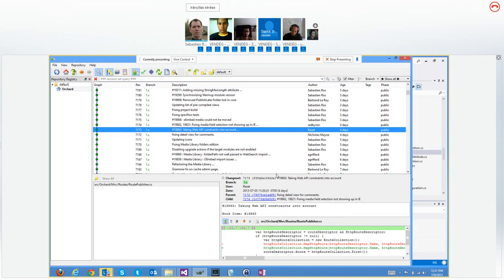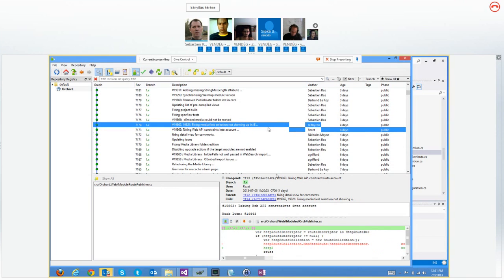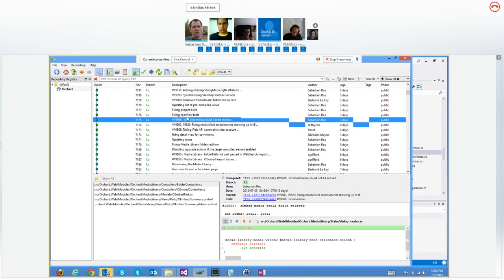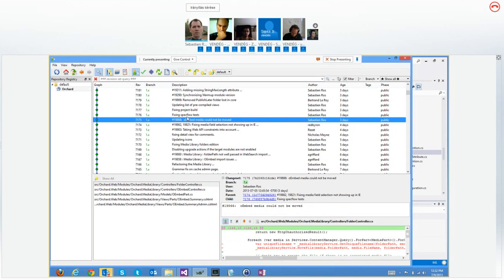This one from Bertrand, some folders were not used anymore, so he removed them. Synchronized the version number of the warm-up module. Added a missing string max length. Fixing a potential bug here. Another small fix. Fix the route for some actions which were wrong. Lots of small fixes.